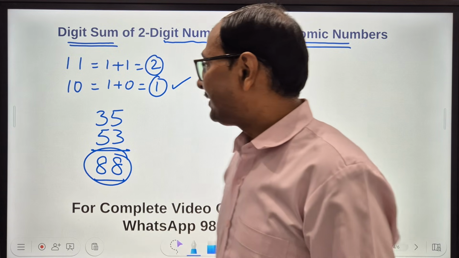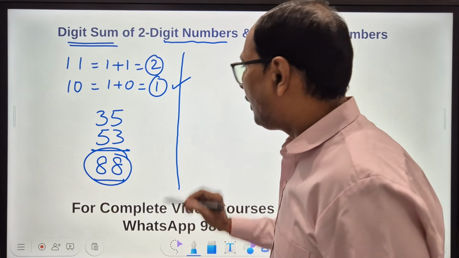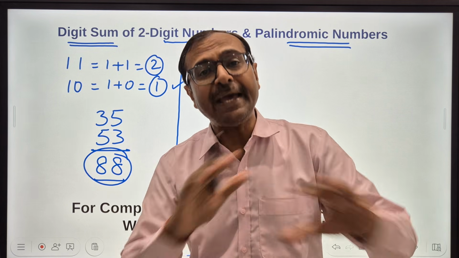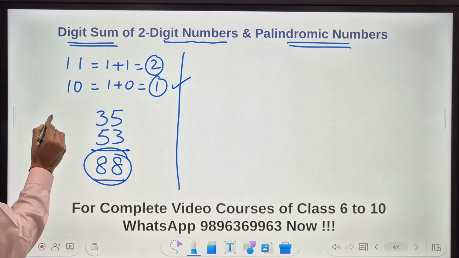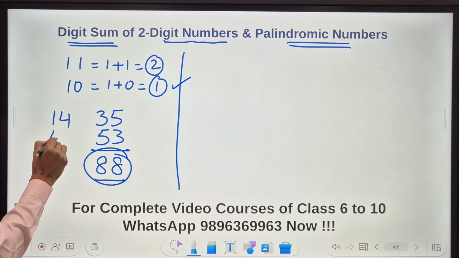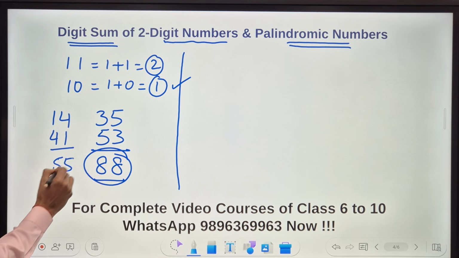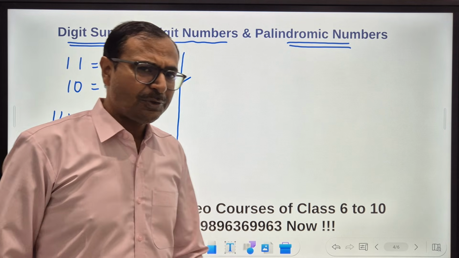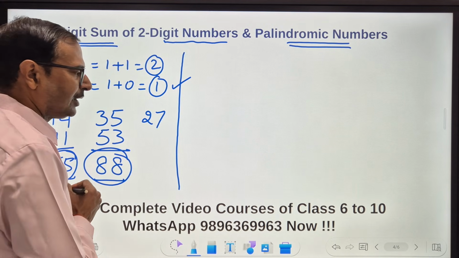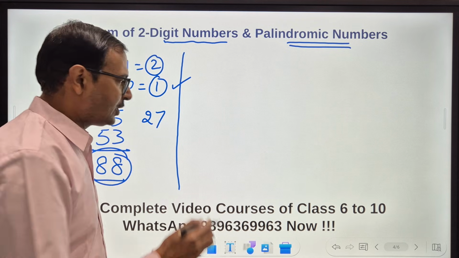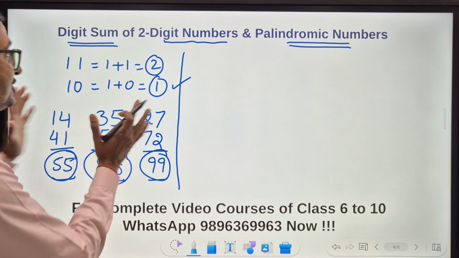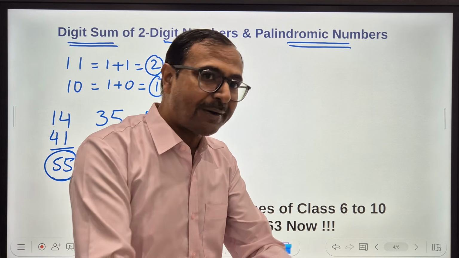And so this will happen as long as the digit sum of the number is 9 or less than 9. You can check any number. Suppose I take 14. 14 is 1 plus 4, 5, so the digit sum is less than 9. Reverse is 41, and you add them, you get the doublet 55, which is a palindrome. You can take digit sum 9 also and check. How about 27? 27 has 2 plus 7, 9 as the digit sum. So 72. Add them, you get 99. So you are always going to get a doublet when the digit sum is 9 or less.